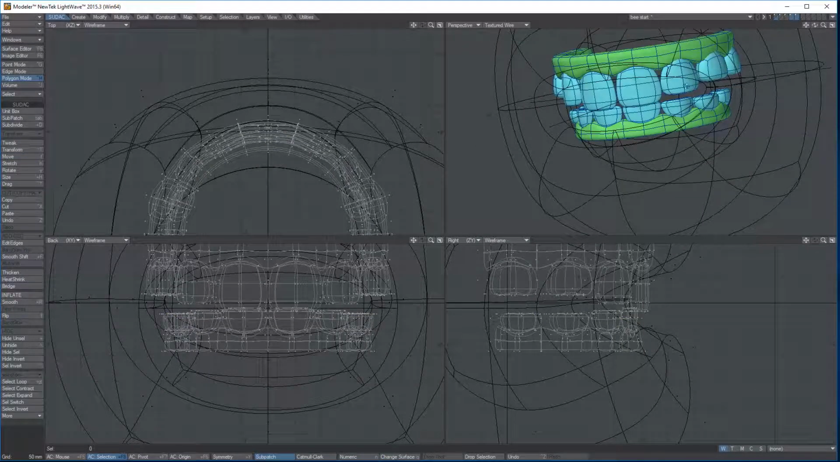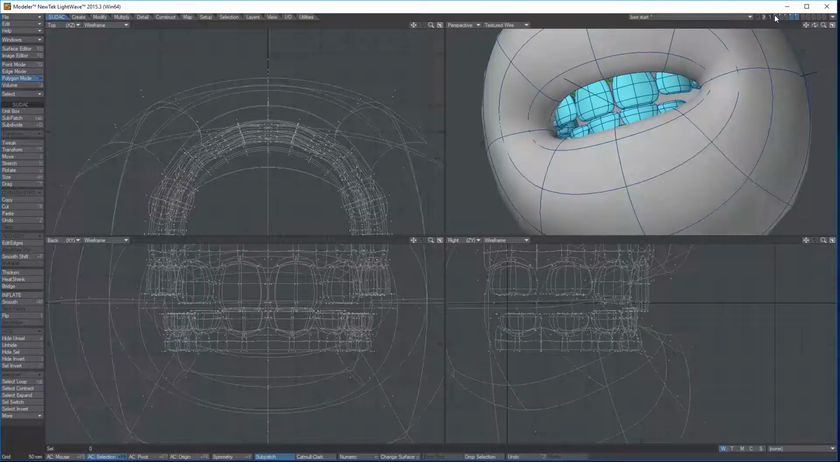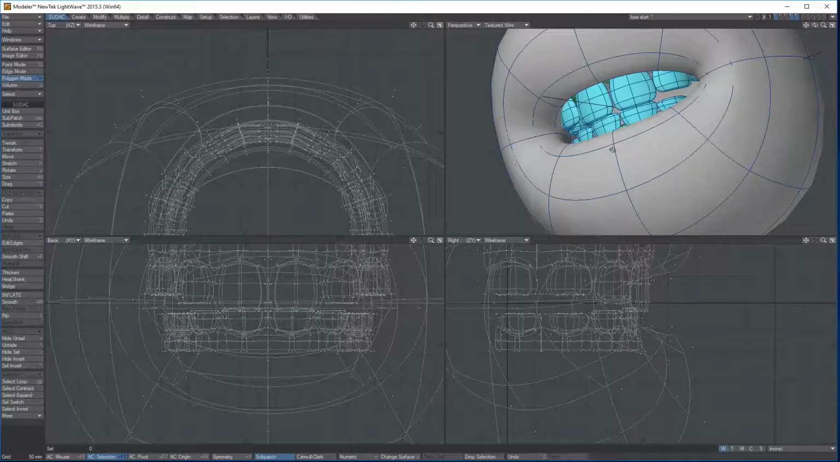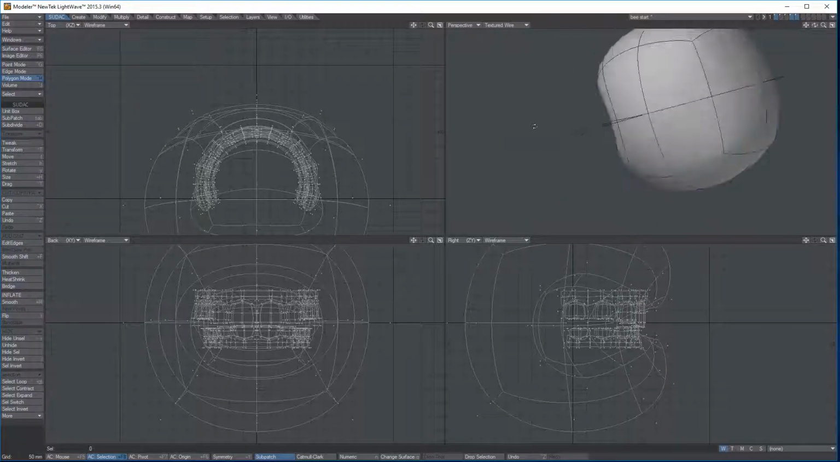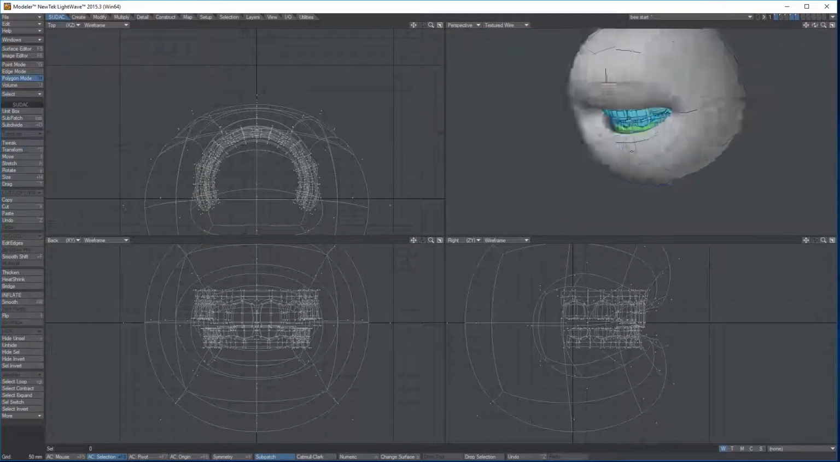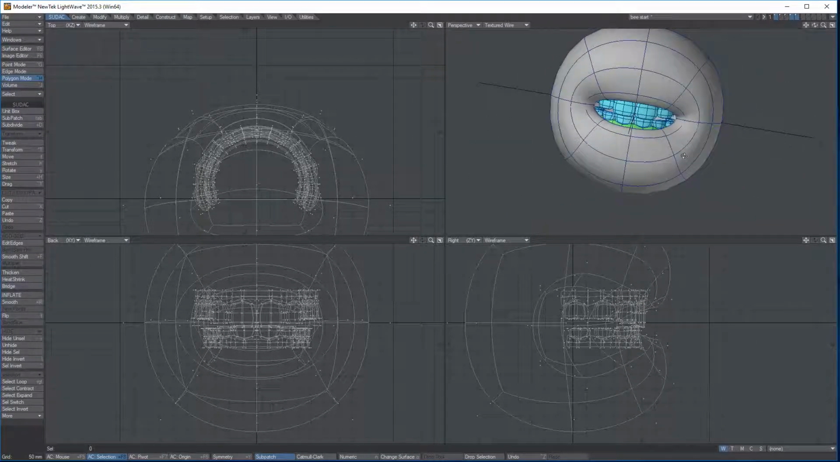All right, so upper teeth, lower teeth. Will they fit in a face? Sure. Do I like this face yet? No. I'm going to tweak it a little bit, but for now, looks pretty good. We got a head, a mouth, and some teeth.